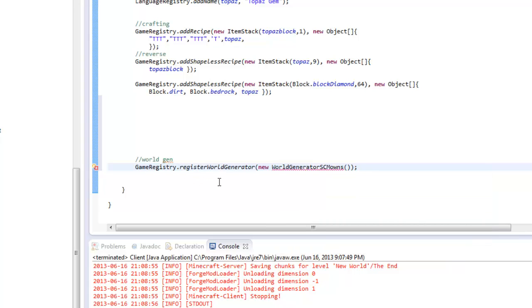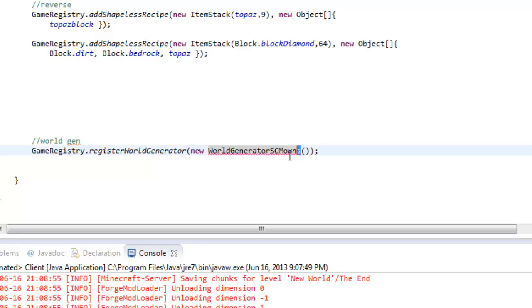So GameRegistry.registerWorldGenerator, we're making a new world gen, and this one is going to be named WorldGeneratorSCMowns. You could change this to whatever you like. You could highlight this and put WorldGenBillyHimself, if you really want to. But for me, in this tutorial, I'm going to name it WorldGeneratorSCMowns. What a world generator will do is take any block, anything that you have made, and randomly generate it around the overworld or wherever you want it to generate.